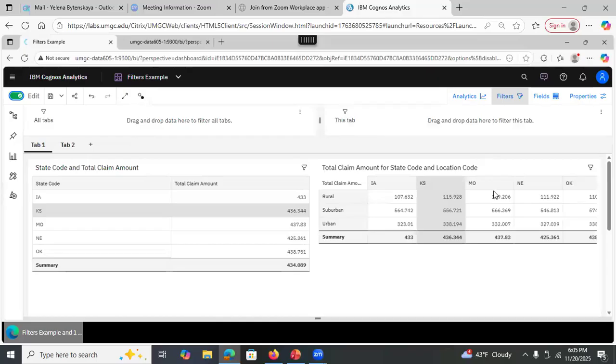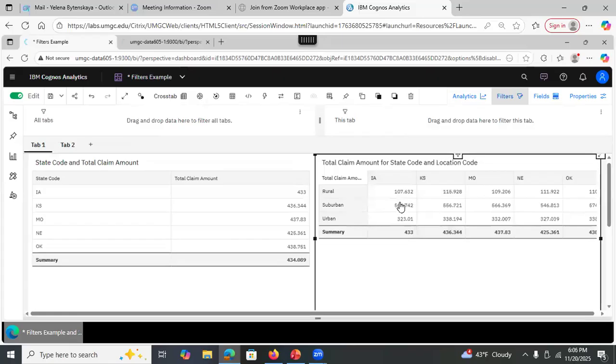Here, I have a cross tab. I have a state code, and I have a location. And I'm showing the average total claim amount. So here I have to look at the intersection of the column and the row, right? So for example, if state is Iowa and it's a rural location, this is the average total claim amount, okay? So these are the visualizations on the first tab. And notice that both of them have state code, right?